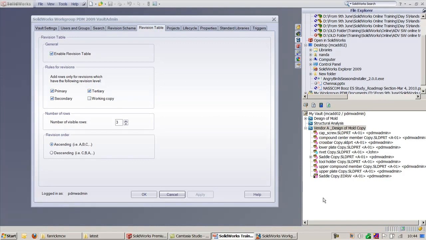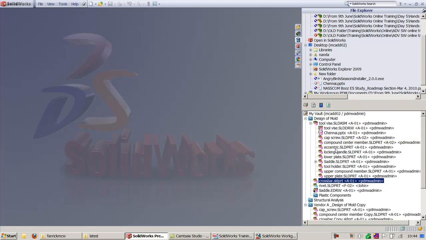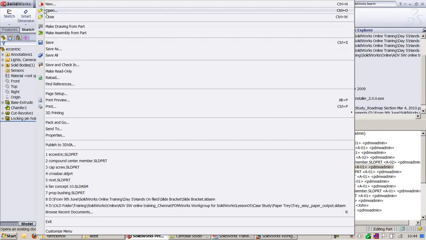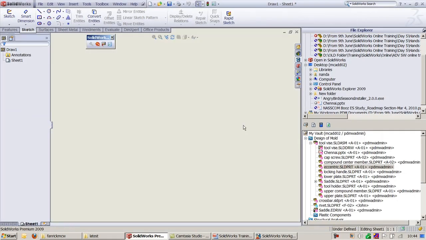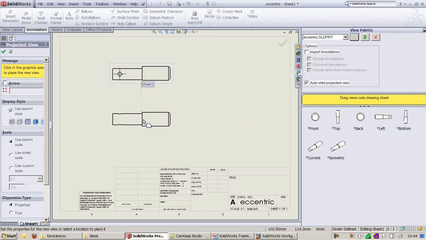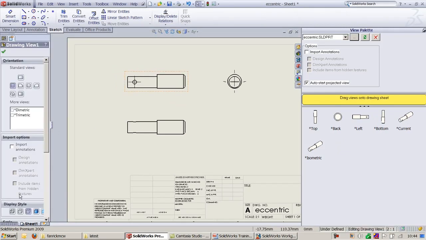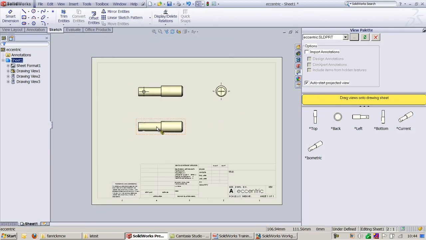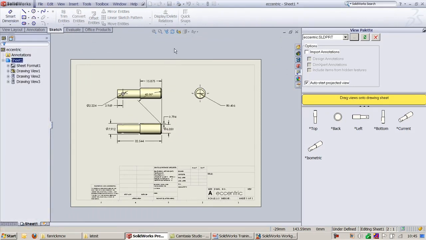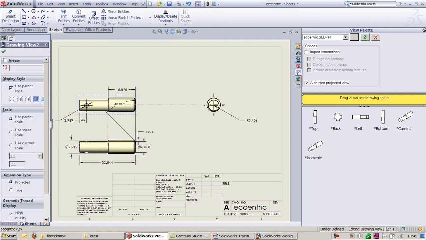Now I had activated revision table. Now what I will do, I will open a component from here. I'll say eccentric, open, check out this, and from here I'm going to do the drawing for this component. Click OK, and I'll place this component here. Front, I have this view and also this view. After doing this, now I would like to say this should be shading. Okay, and once I complete this, I would like to insert the model items, that is dimensions for this entire model. And once I complete this, I will place it here. It should be located on this area.